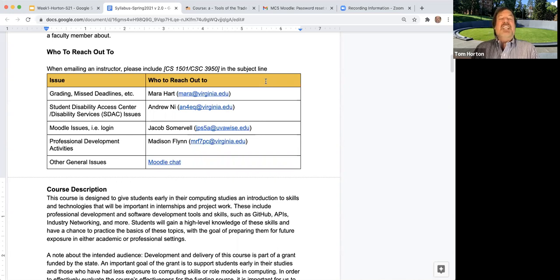One of our TAs is Mara. She's going to handle issues about grading, including if something comes up and you have to miss a deadline or something like that. There are sometimes questions from students who have registered with what we call the STAC Center at UVA, and at WISE I think it's called Disability Services, but sometimes extensions or extra time are given. That may not be an issue in this course, but if so, talk to Andrew.